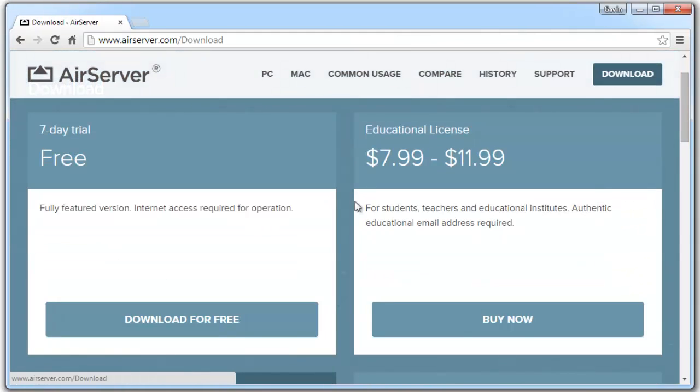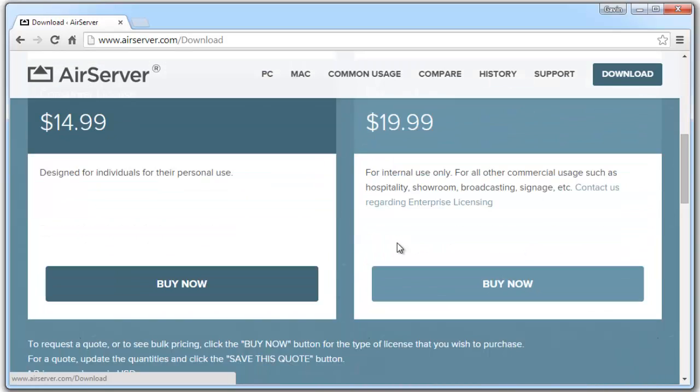If you're only going to be using this once, I would recommend not buying it and just using the free trial. If you are going to be using it and, you know, if you're going to get some good use out of it, the $20 or the $15 really isn't that big of a hit.